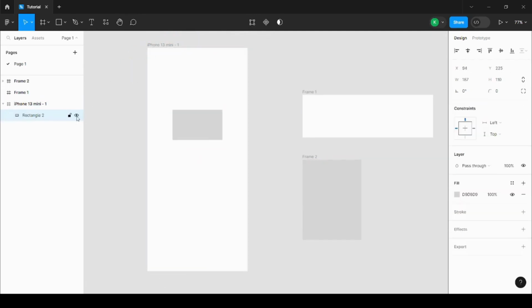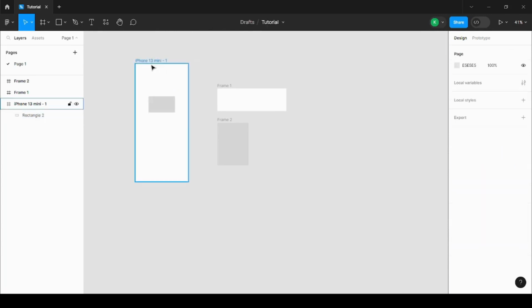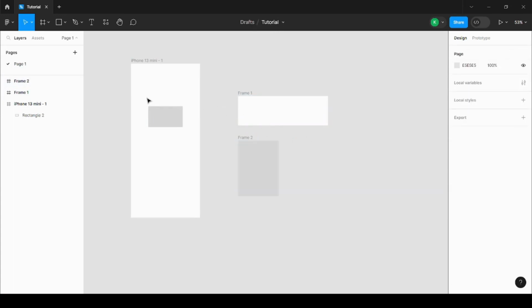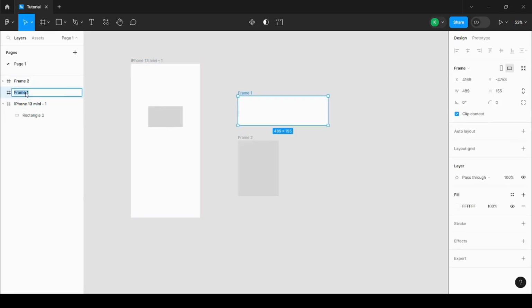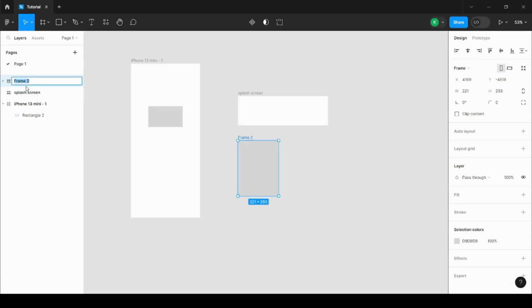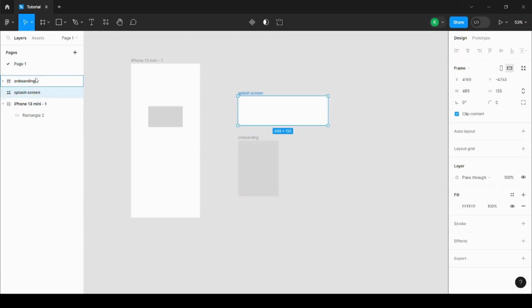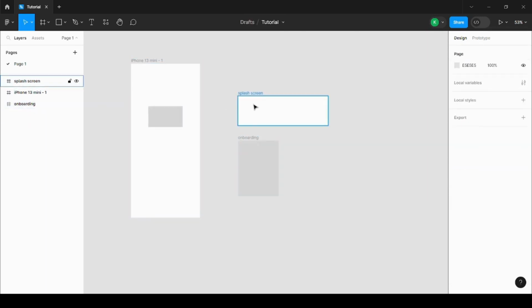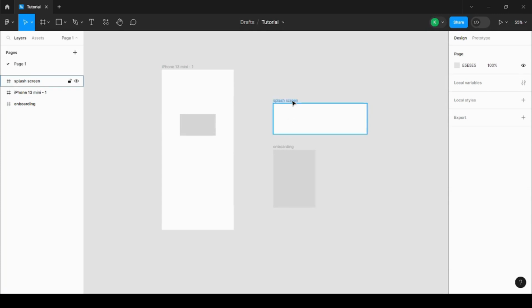So this is a basic idea of frames. Now you can easily work with frames. You can also rename a frame. This is frame 2. Either you can double click and rename it over here, or you can double click and rename it over here. Renaming is very nice because it helps you remember that this is maybe your splash screen, and this is your onboarding, so that helps you to be organized. You can move things up and down like this. Done. So this was mostly about frames.